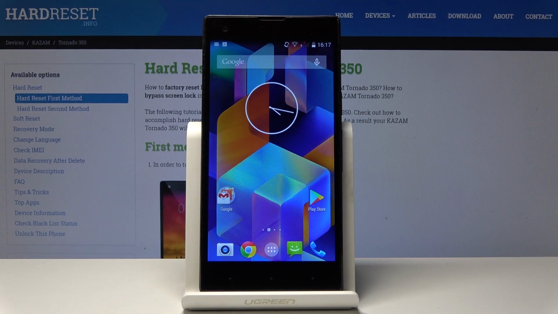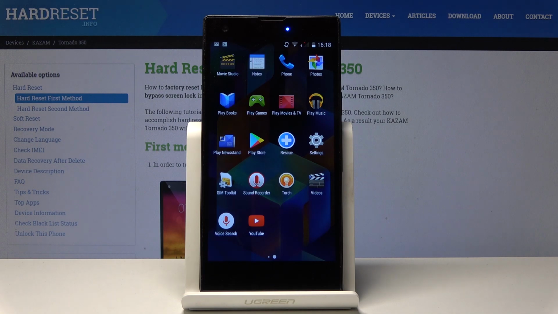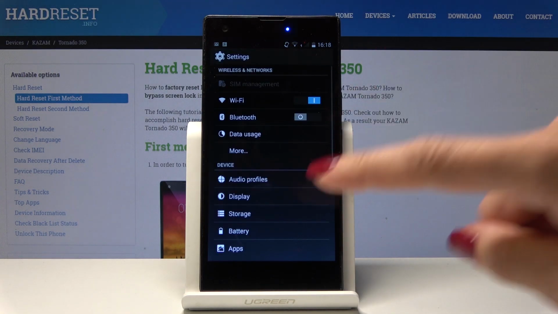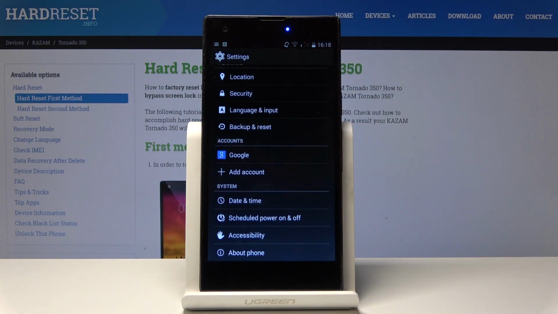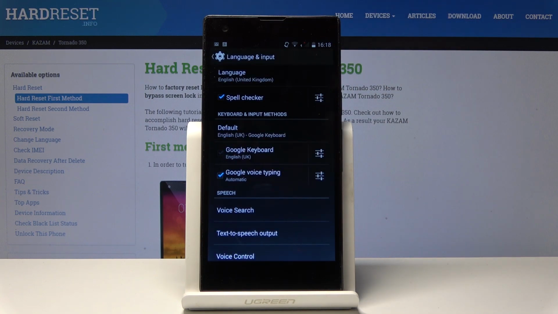I've got KAZAM Tornado 350 and let me show you how to change language on the following device. At the very beginning, open the list of all applications, then find and select the settings, scroll down and pick language and input. Here you should tap on the first icon, which is language.